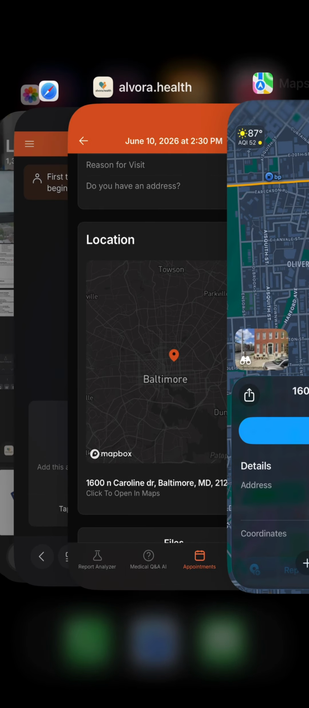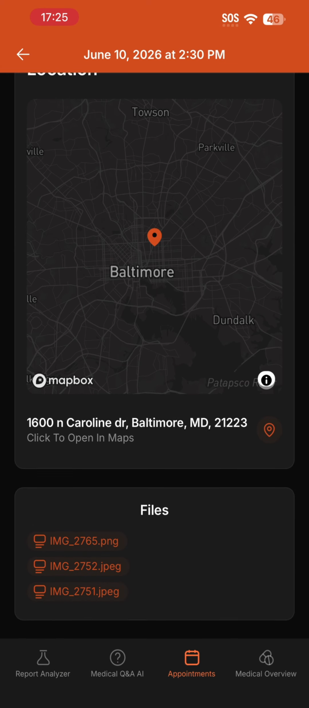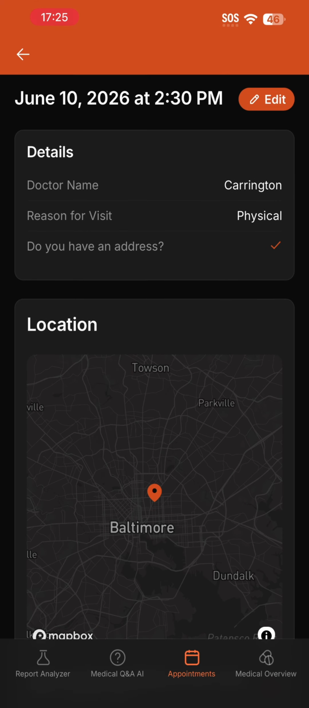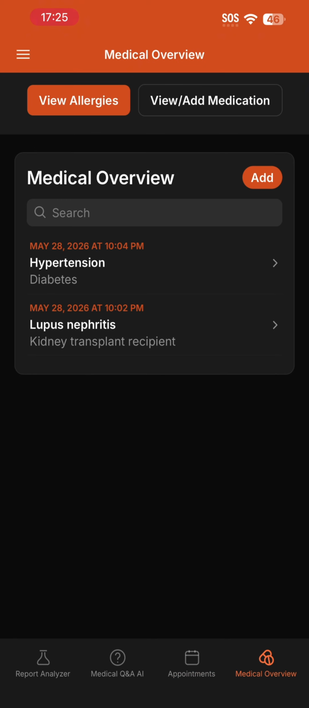And so you can just go back to the app and next, I'll show you the uploaded files that are associated with that appointment and the map. And next will be the medical overview.